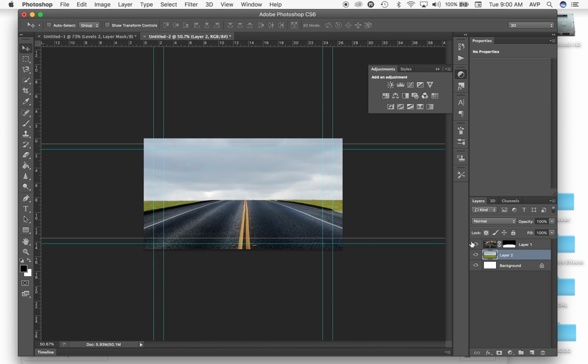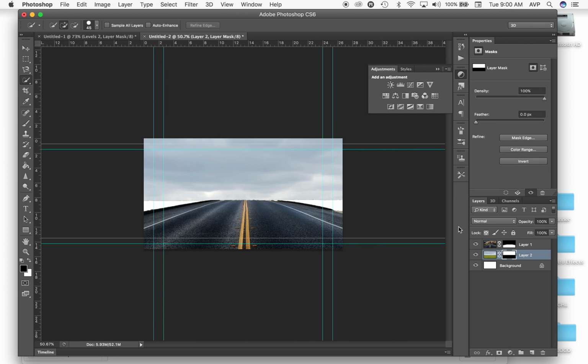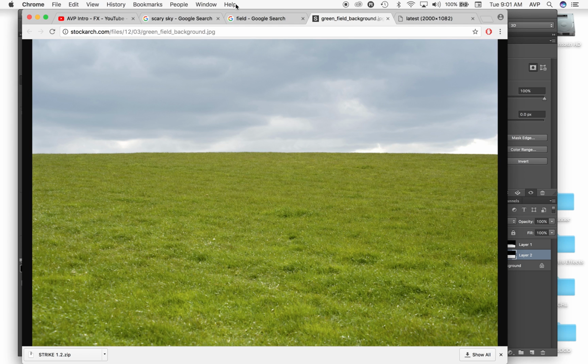Now, I don't like this plain sky, so I'm going to click on this field layer, and we're going to make a selection of the sky. We're going to create a new mask, but this time, because I made the selection of the sky, I accidentally masked out the grass, so we need to invert that. So all I need to do is click on this mask right here on the field and hit Command I. That'll invert the mask. So there you go. Now we have our grass, we have our road, but there's no sky.